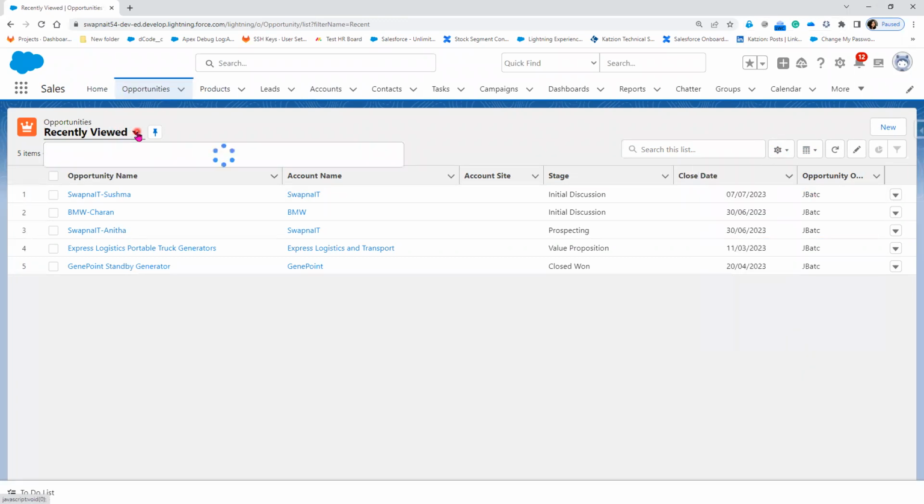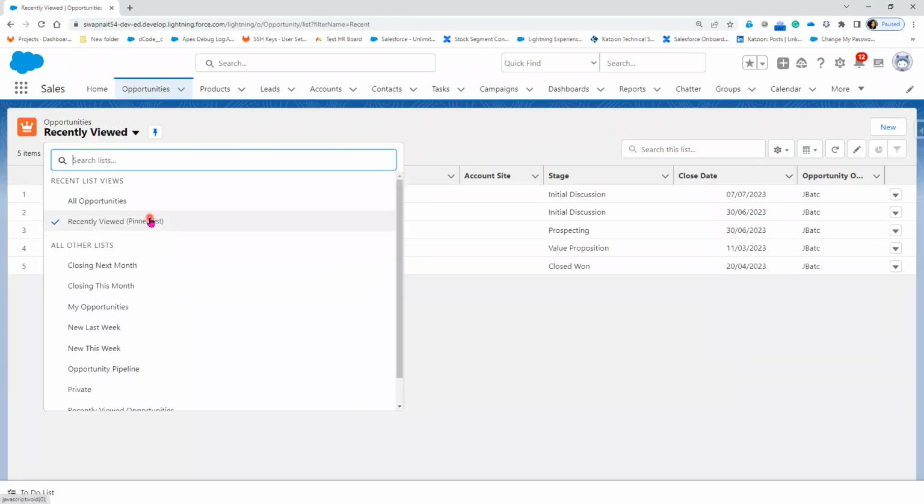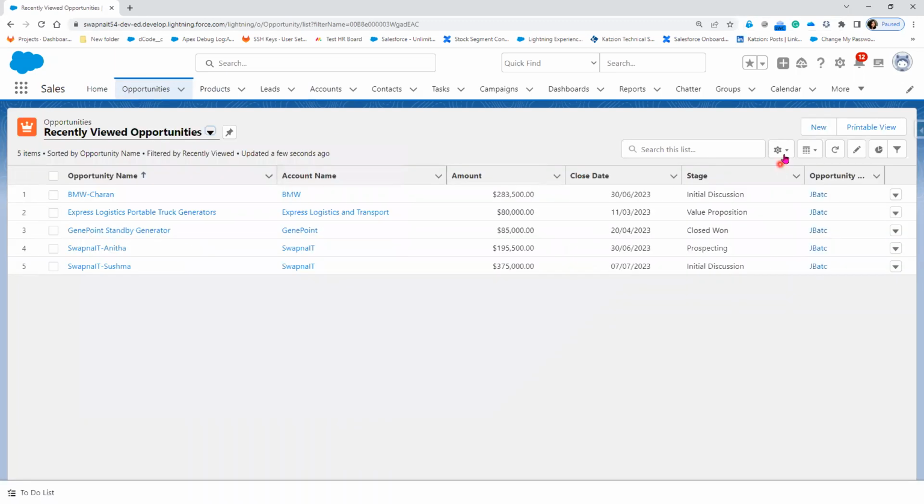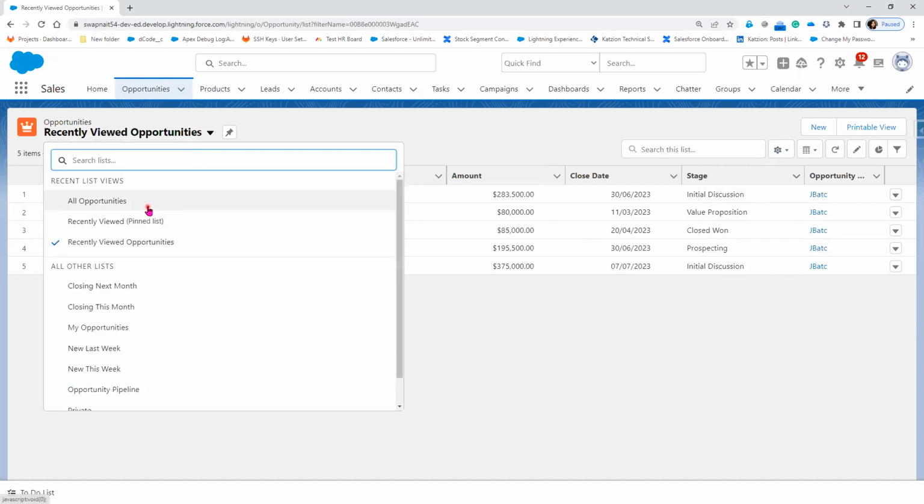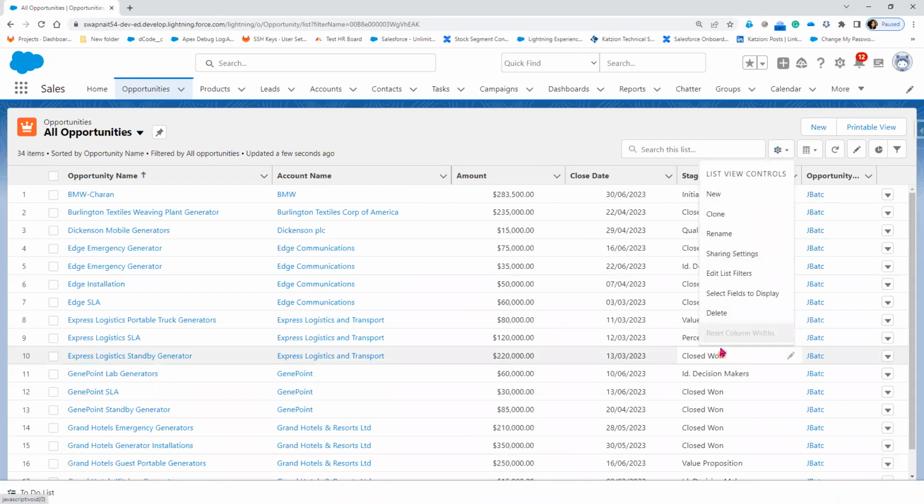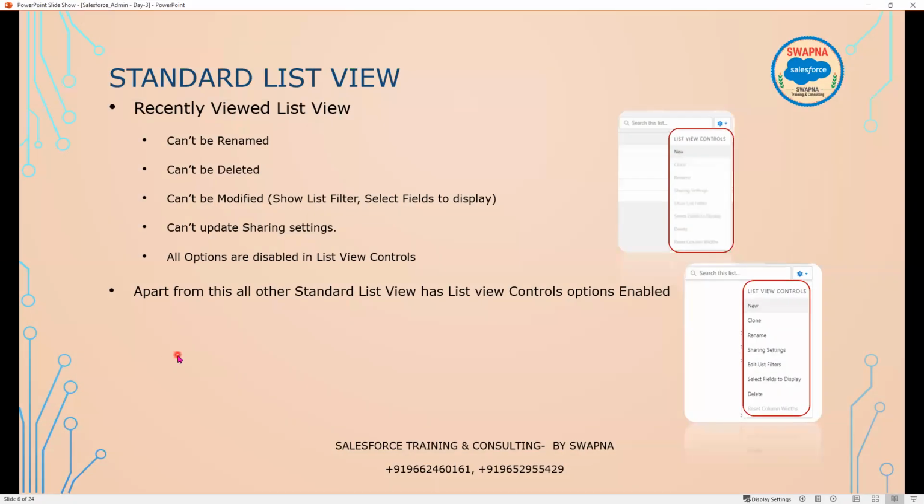This is a recently viewed pinned. Now, let me select the recently viewed opportunity. For this also, everything is disabled. But if I select any other, like all opportunities, I can see those are enabled. I can modify here. Take a note of it.